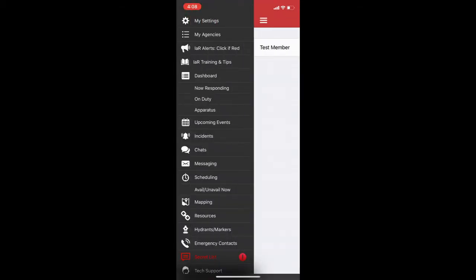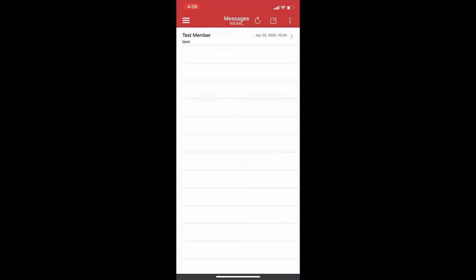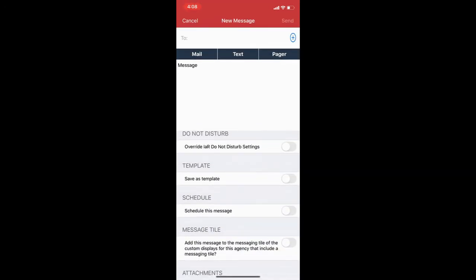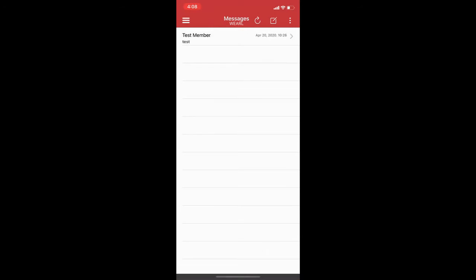Another feature right below it is messaging. It's almost more like an email version of this, but it's the same principle. And you can see there, you can send it to their email, send them to their text, or if they have their pager set up. It all depends on how the person has their account set up. And so I'll cancel out of that.